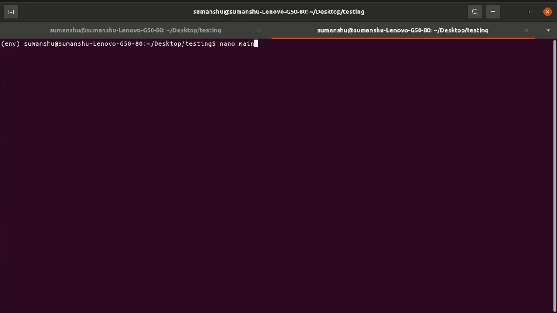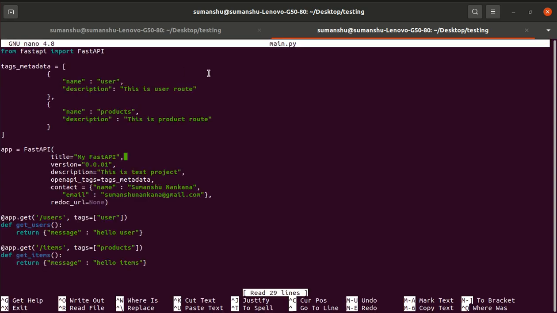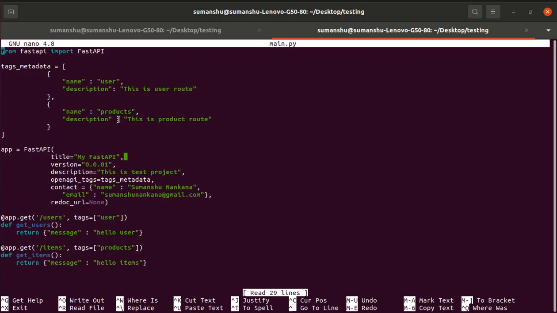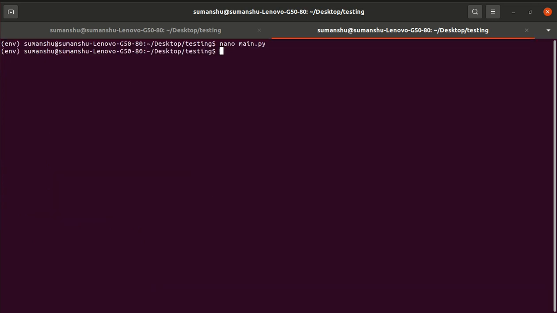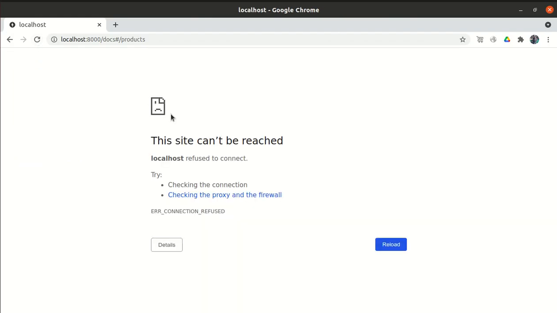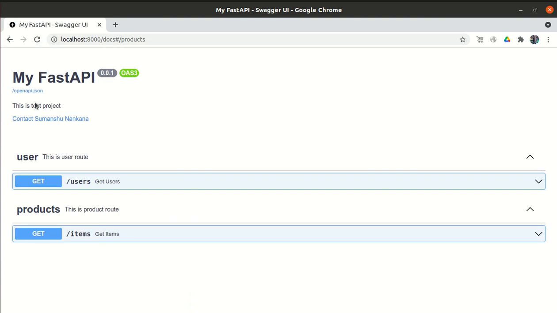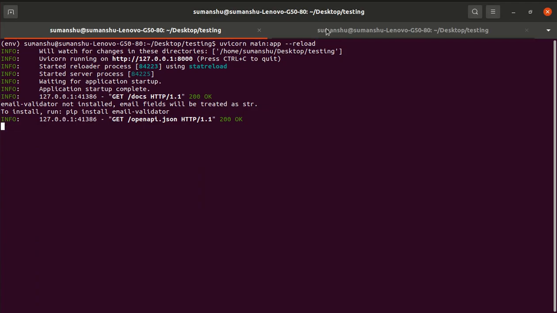So let me show you the previous video file. What we did is we imported FastAPI, we set up the FastAPI application, and we passed so much metadata information, like title. The title is my FastAPI, and let's suppose the version is 0.0.1. If I refresh it, the version is 0.0.1, right?